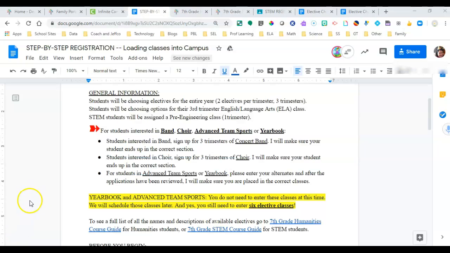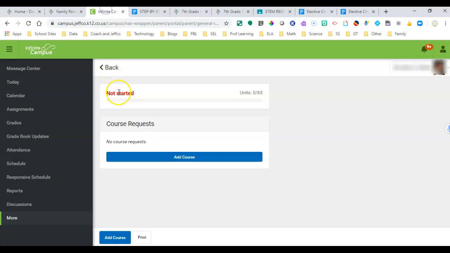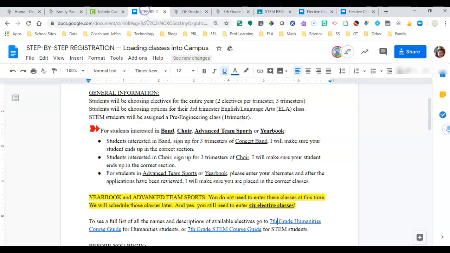A few things to note from the directions. So during registration, students will be choosing electives for the entire year, which is 2 electives per trimester. We have 3 trimesters, so a total of 6 elective options. And then new this year, students will have a choice of their English Language Arts class topic for 3rd trimester. So they will register for that. Now, if your student is on the STEM team, you will see pre-engineering class already registered for, so they don't have to worry about that.